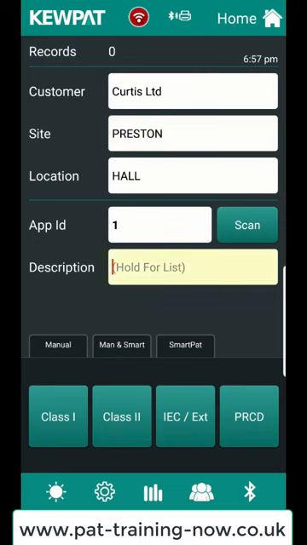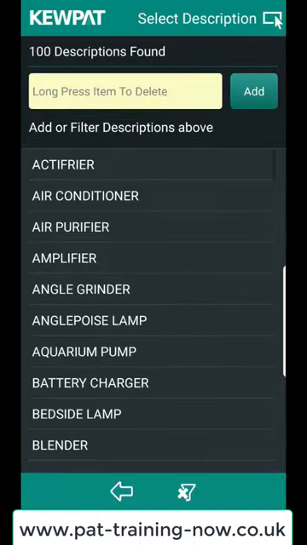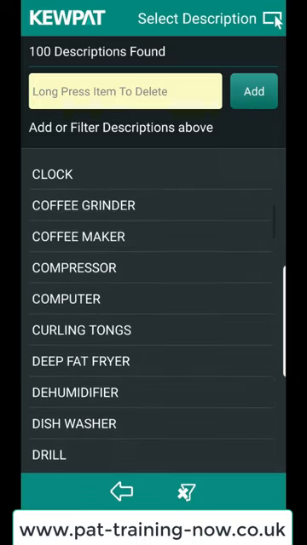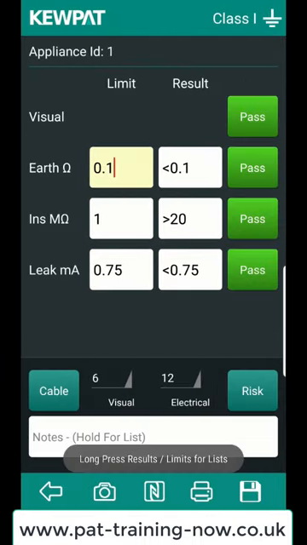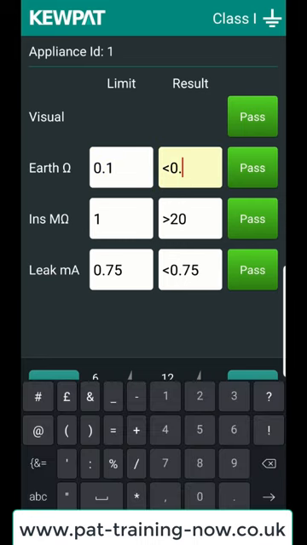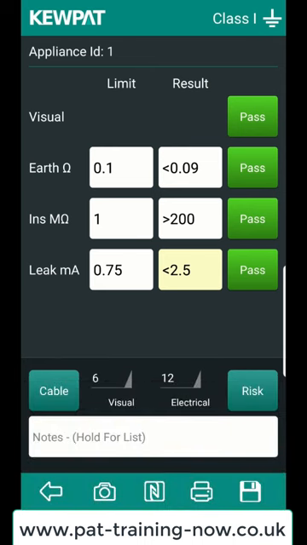It's defaulted to appliance ID 1. We could scan a barcode at this point or just enter a number. We've hit the long press button, selected computer, which is going to be a class 1. We've done our test, our results are in. We're going to record our results, marginally update them on the system there, and this will show as a leakage fail, so it will change from pass to fail.